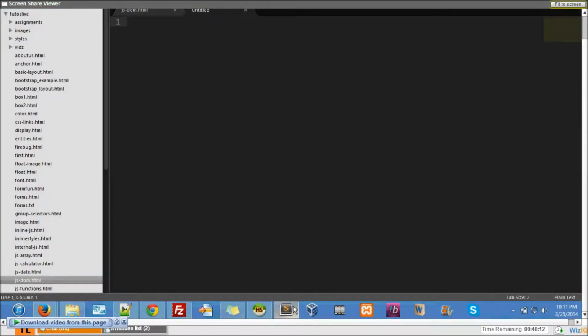So here, as usual, we have a doctype HTML, and then here an HTML, and here a head. Inside our head we have a title, and the title is Tutoslive JS screen location navigator. So I'll explain everything in a single file.